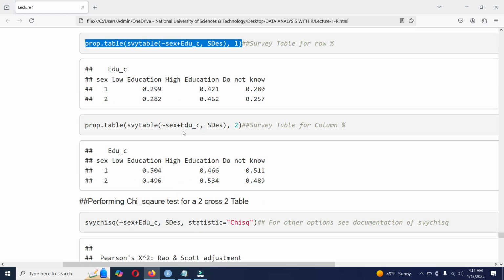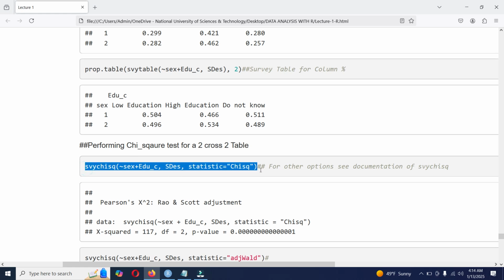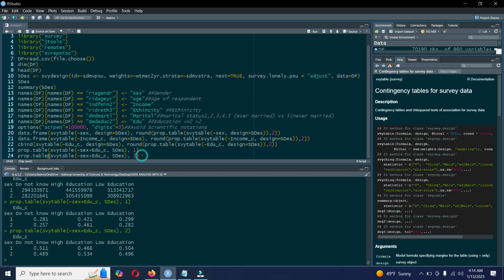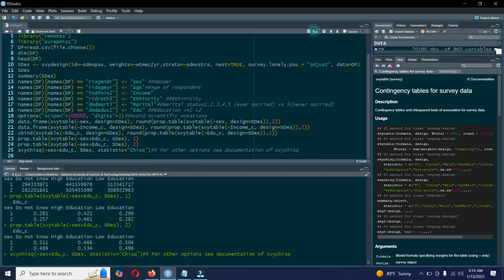Similarly, you can make such a table for education and other variables as well, and you can find the weighted chi-square value to check the association between the two variables. You can just use the svychisq function, basically the survey-weighted chi-square, that will give you the chi-square value and the p-value.